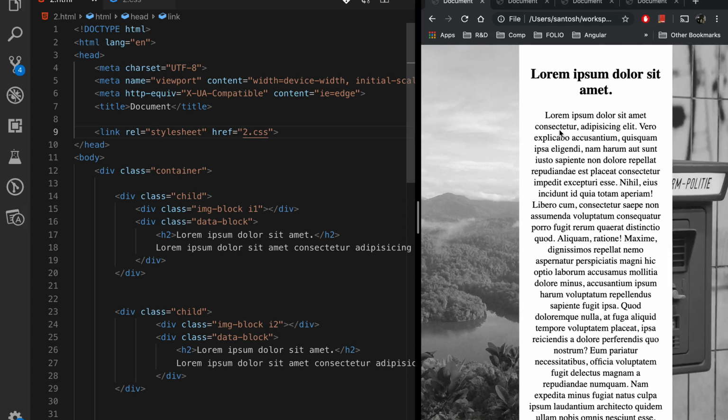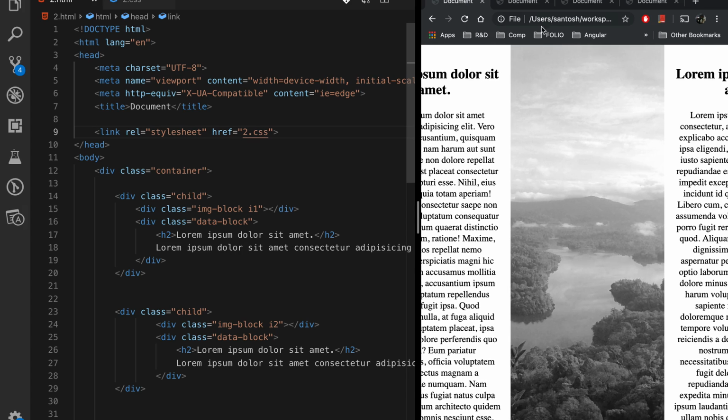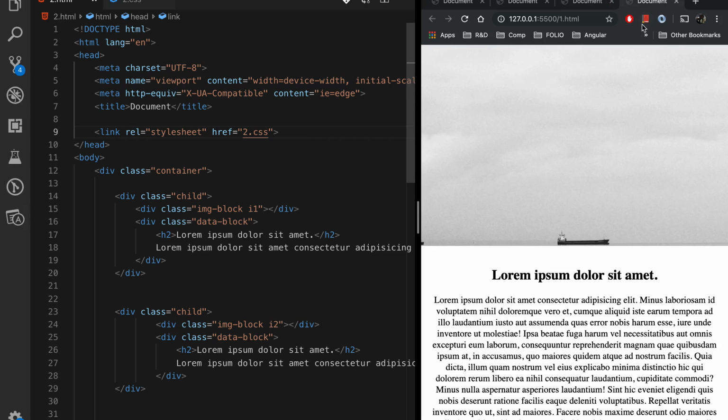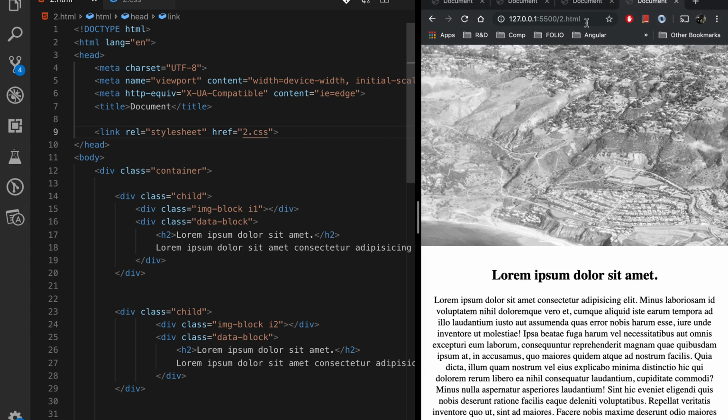like this. Okay, so let's go and run this program. Our program name is not 1 this time, it is 2.html. Okay, fine, it's working properly.